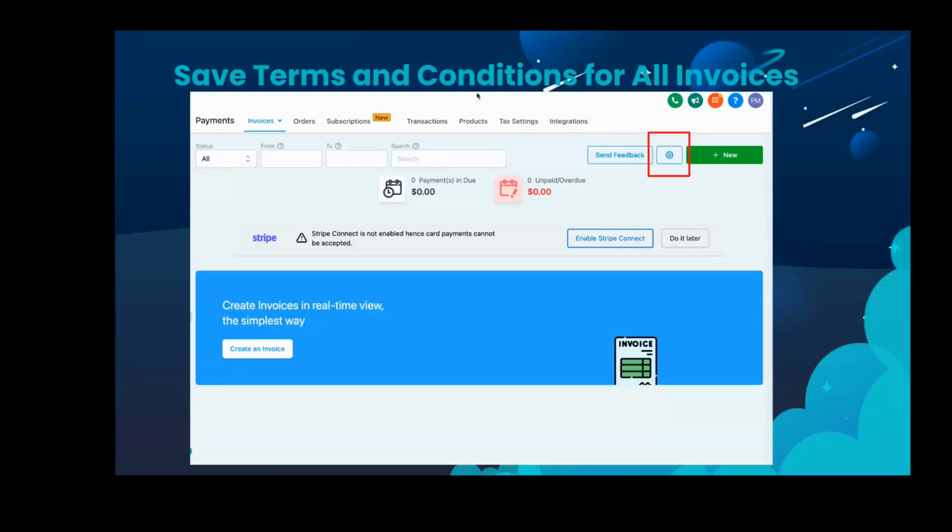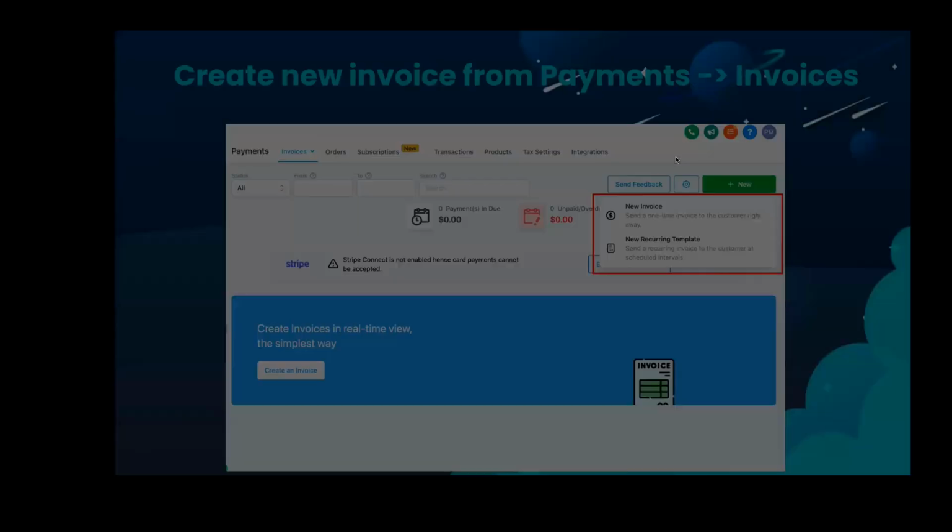How do you save terms and conditions on invoicing? So we have the invoice settings button here in the invoices page. As soon as you click, you can define all of the invoicing terms and conditions that have to appear by default on every invoice that you create, or on every invoice that gets sent out from the system. So from here, you can set the default terms and conditions for your business.